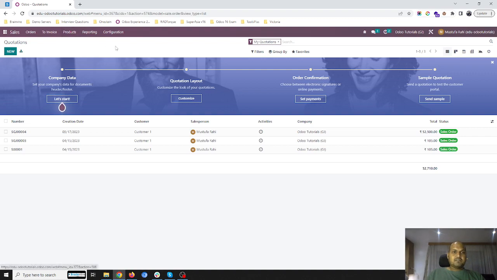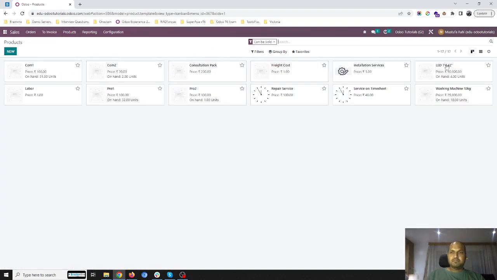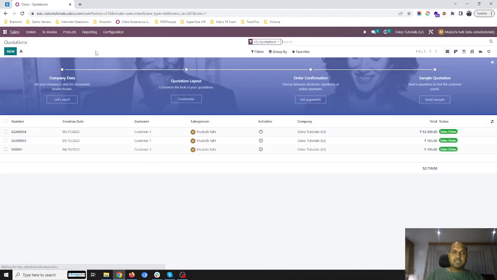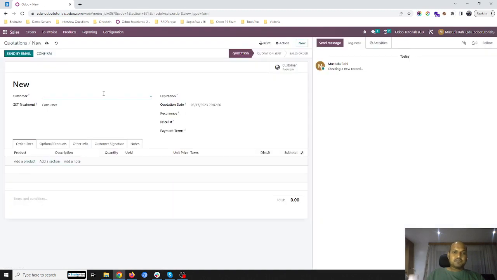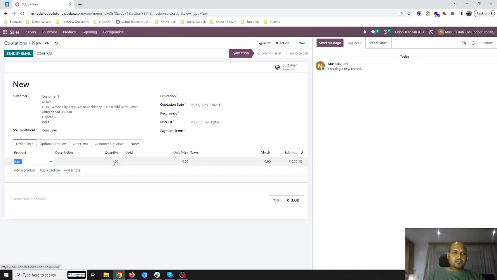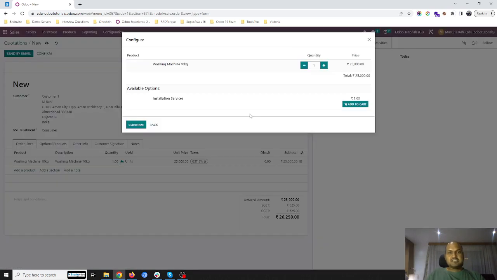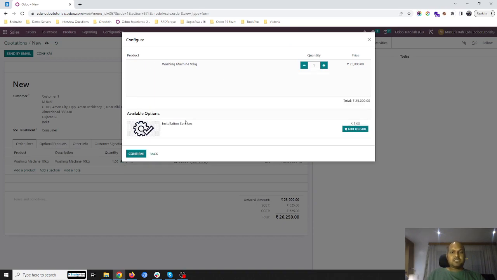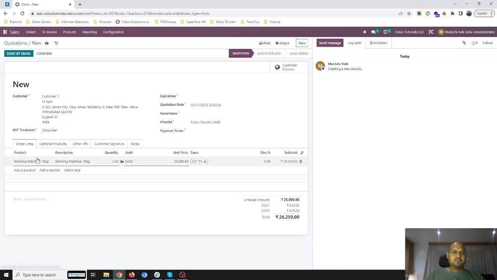So here I have defined some of the products which can do the same, like LED TV, washing machine and all. Now I am planning to sell this washing machine to one of the customers. During the washing machine sale, as I have added this product installation service as an optional product, the system will ask me to edit. So yes, I will say add and confirm. So with my washing machine, I am also selling my installation services at rupees 1. Let it be. And then I confirm the order.